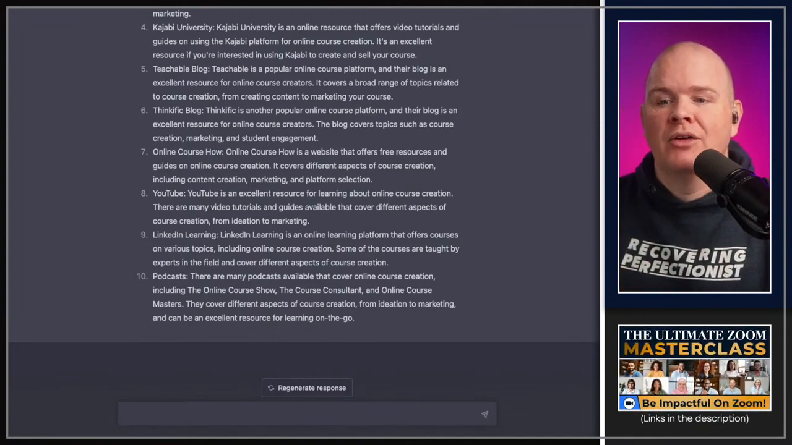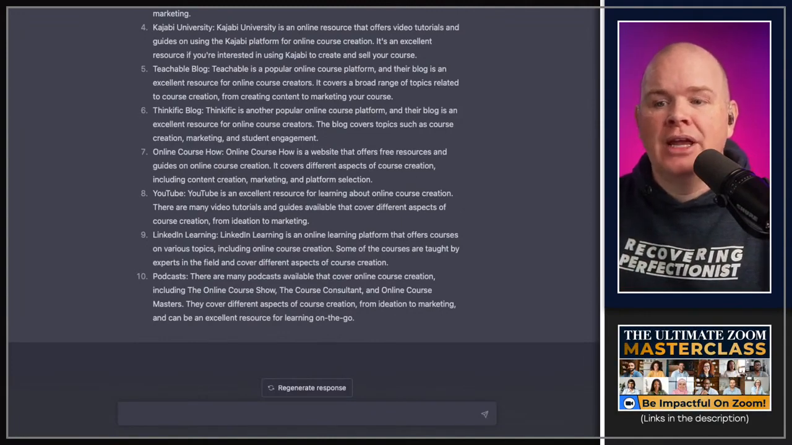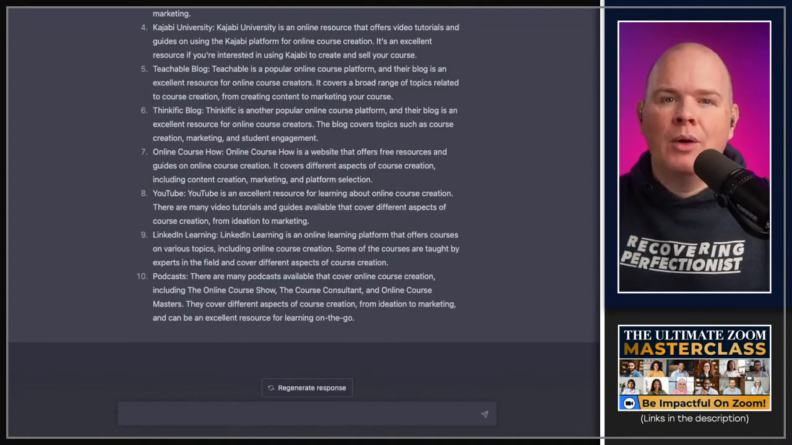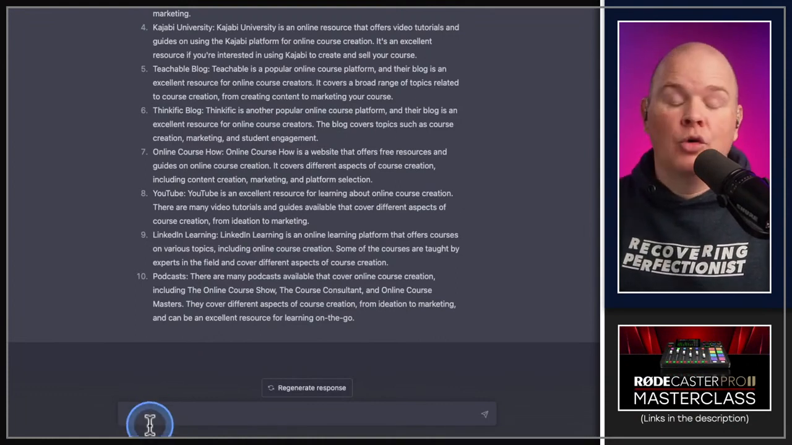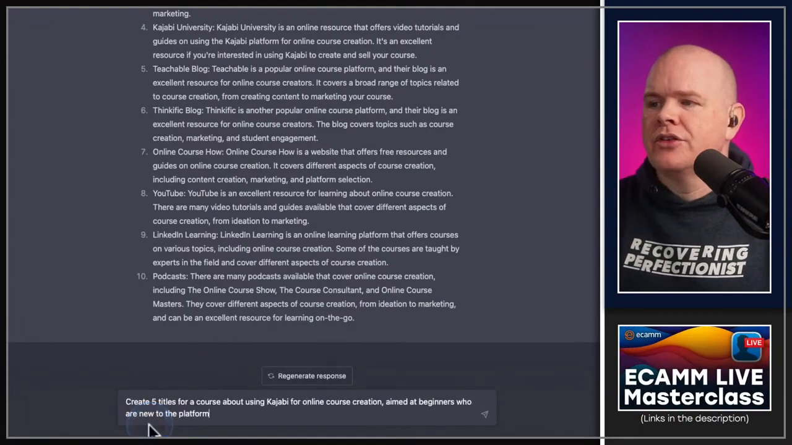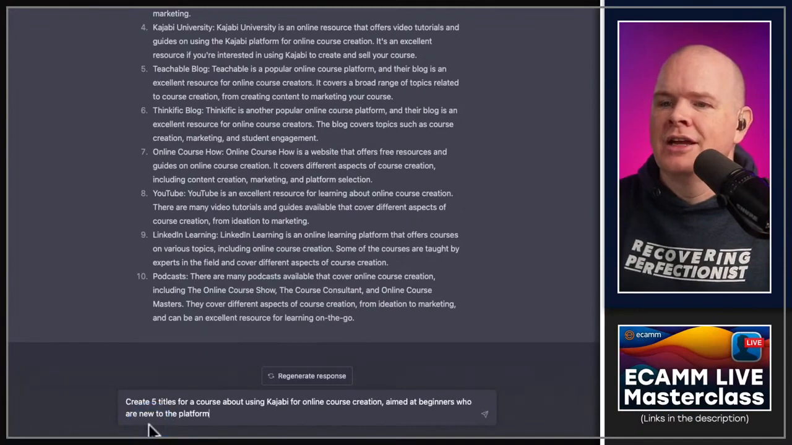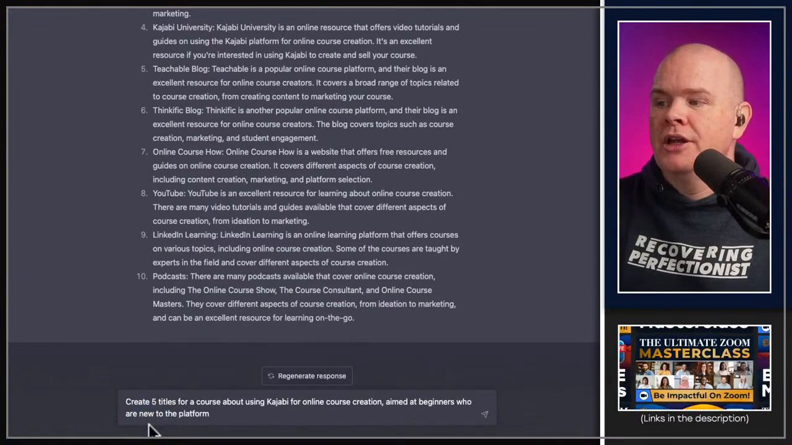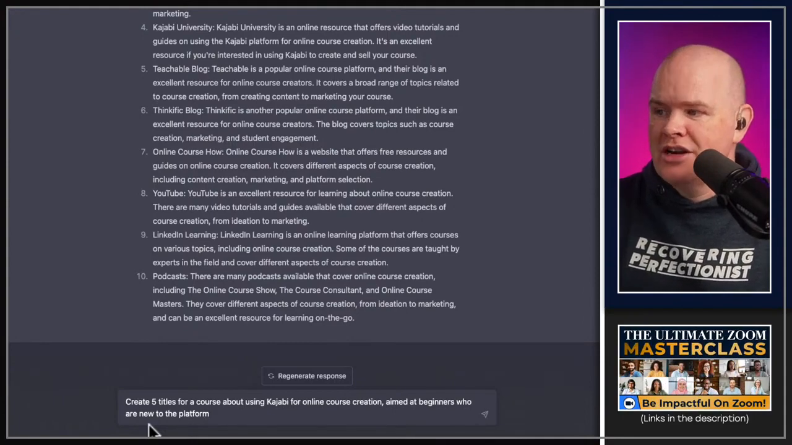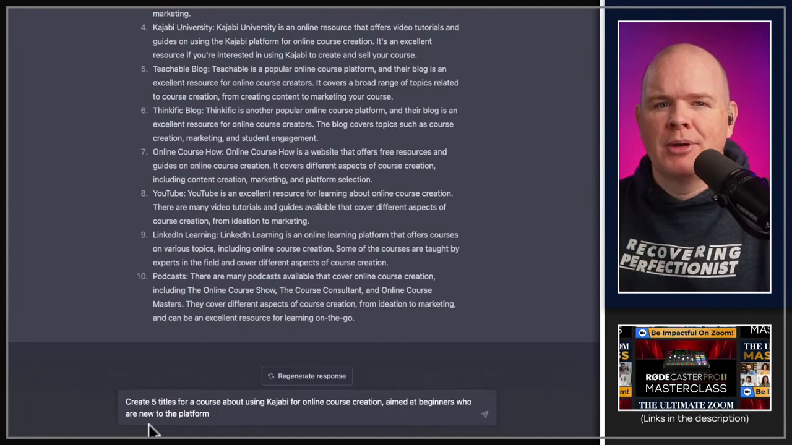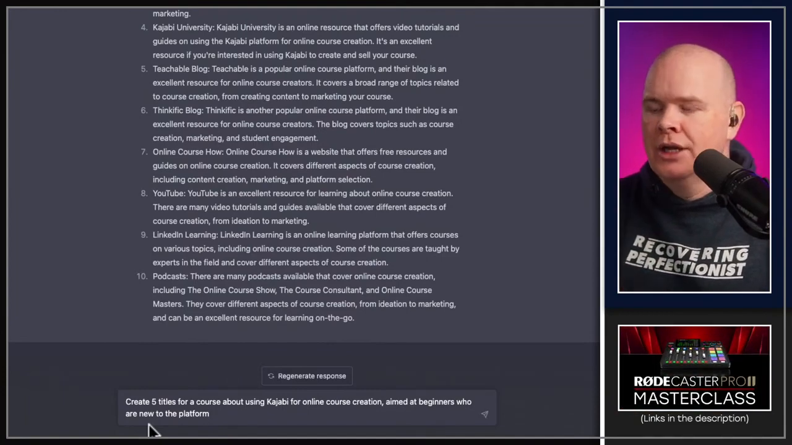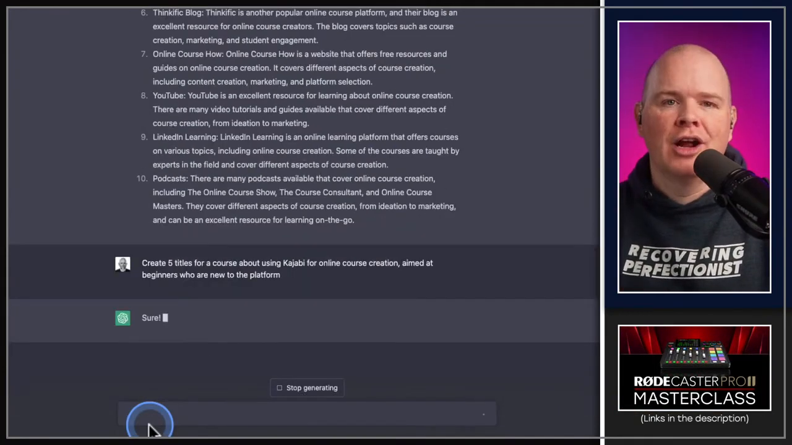So step 1 was to outline your course. Here you can be a bit more specific than when we looked at the one in Kajabi. Basically, you just put your topic and then it's going to spit out the answer or the course outline. But here we could say create 5 titles for a course about Kajabi for online course creation, aimed at beginners who are new to the platform. So you can be a lot more nuanced about what you're specifically asking it for. So let's get 5 titles for this potential course.